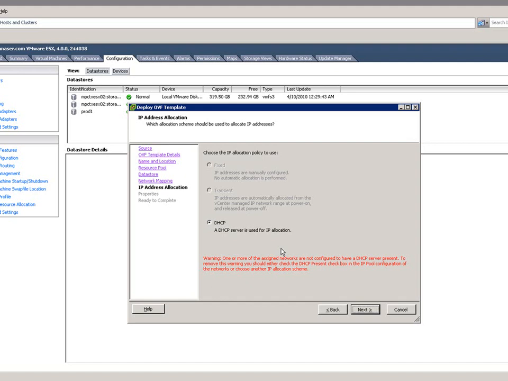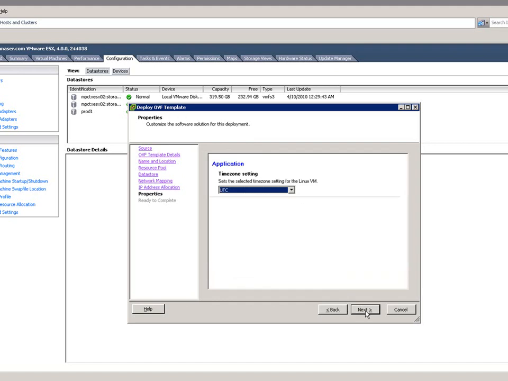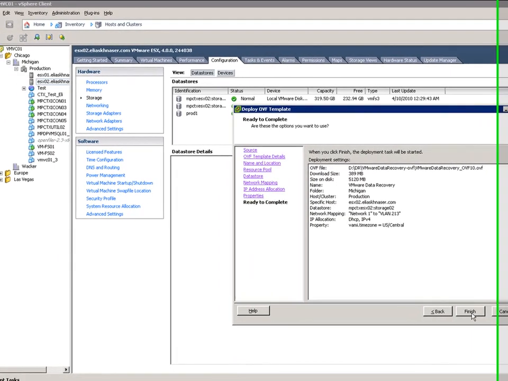So I'm going to accept this default, and then once I have the virtual appliance up and running, I'm going to go in and we're going to assign it a static IP address. So I'm going to click Next. As far as the time zone is concerned, I'm in Central Time Zone, so we're going to select Central. And that's it for the wizard. So I'm going to click on Finish here.